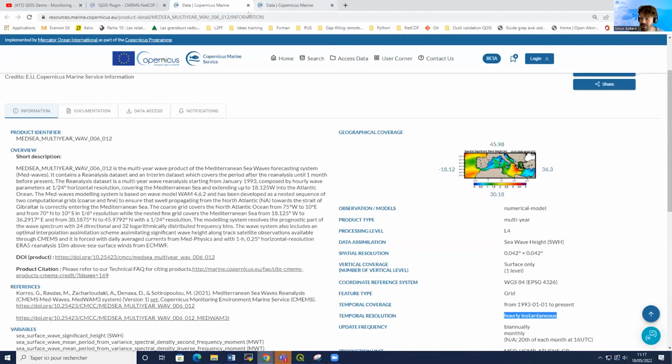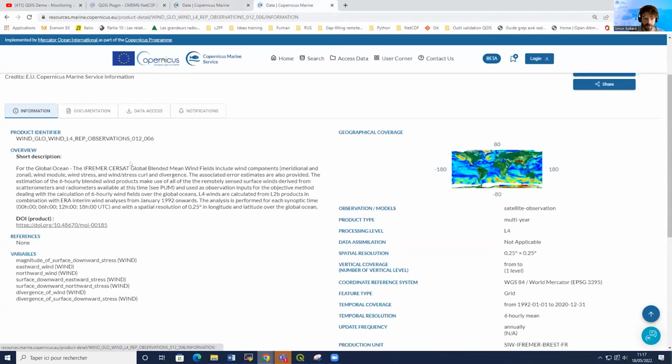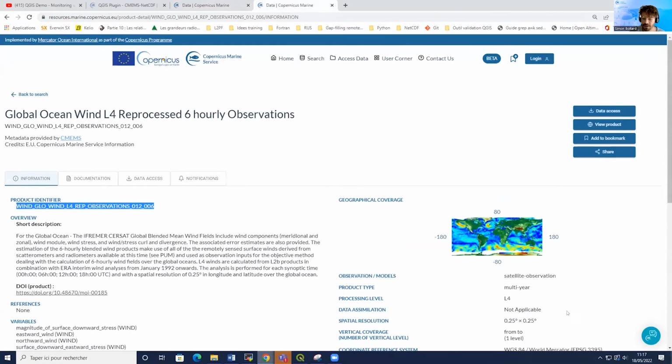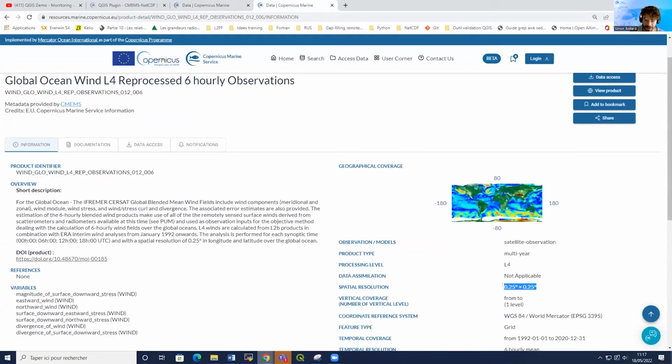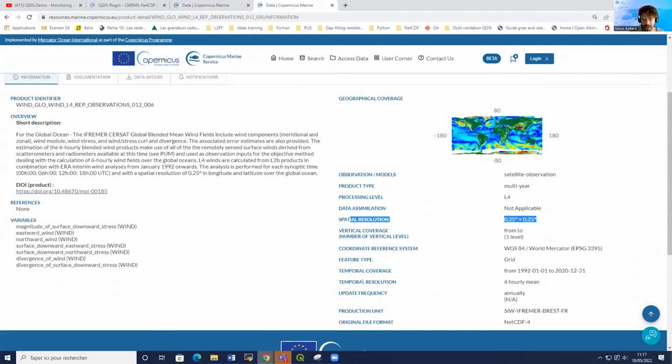We'll also work with the global satellite wind observation product with this identifier. It has a coarser spatial resolution of 1/4 of a degree. It is distributed as 6 hourly means, and we have downloaded the variables from September 15th at 12 p.m. to September 22nd, 2020 at 12 p.m.